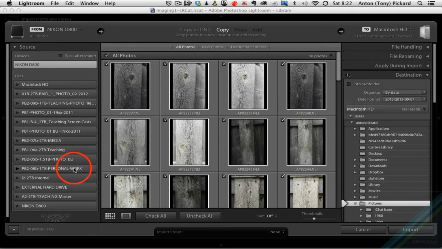Now, several things you're going to notice here. Going from left to right, if you look at the top menu bar up here, this is important to understand what Lightroom is doing. It's taking your photos from somewhere. You're going to specify where. It's going to do something to them here in the middle, and then it's going to put them somewhere.